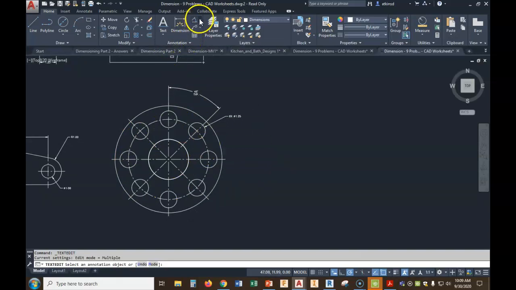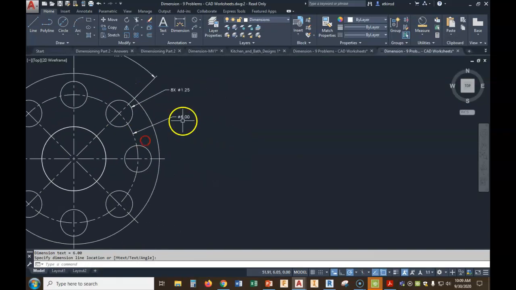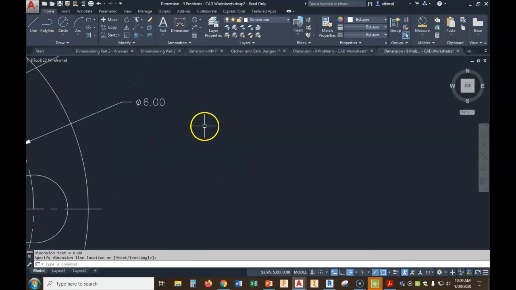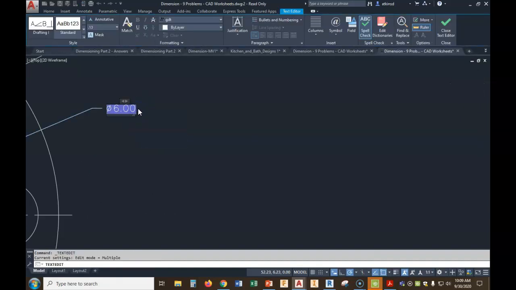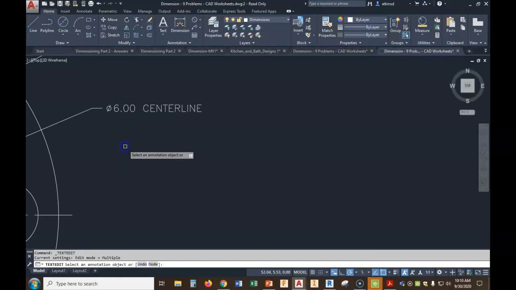So what I'll do here is click, go to diameter, click here, and drag out. Notice I put all these together. So that's a 6-inch diameter center line. I need to tell somebody this is a center line. I can do that one of two ways. I can double click on it, go to end, and type in center line, like that.